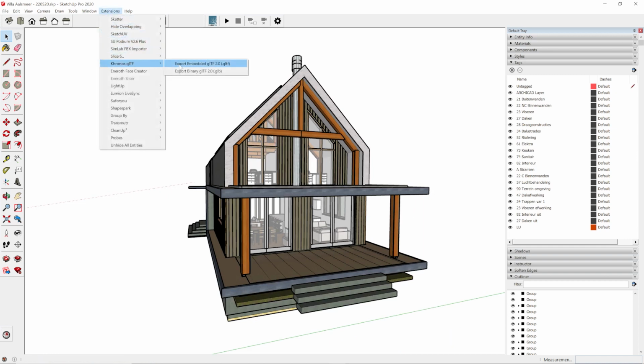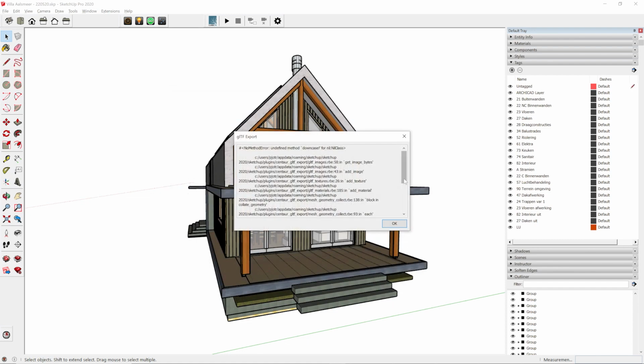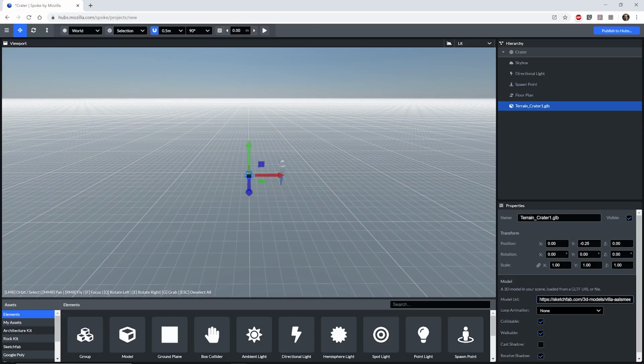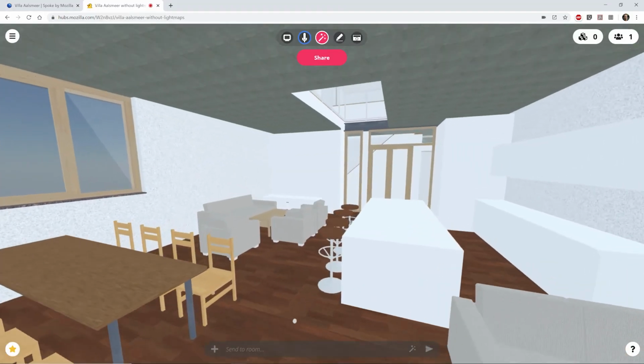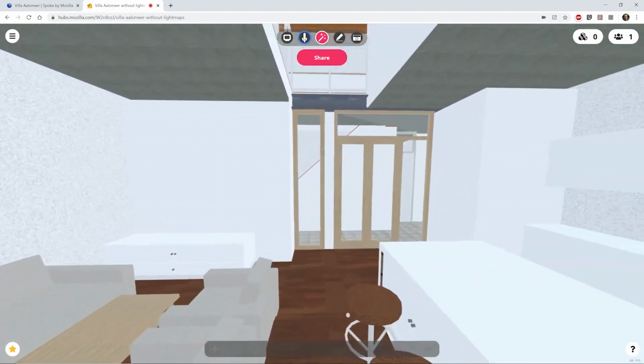And because it seems the GLB file exporter doesn't work very well with Paul's model, we're going to first export it to Sketchfab, set it to downloadable, and then get it into the Spoke editor using the same method we used with the basic house earlier in this tutorial. Here's the house in Mozilla Hubs. Without any lighting, the house doesn't look very attractive, and so that's where we're going to start.